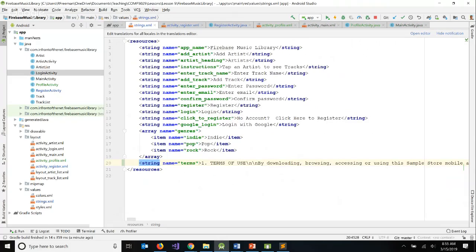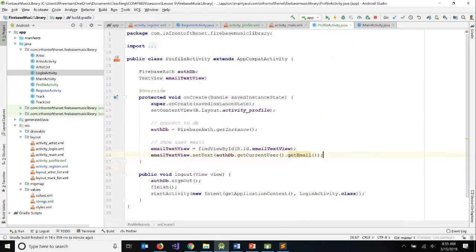I can close up the login activity. Again, here's all the code in profile. It's fairly simple. Connect to Firebase authentication, instantiate our TextView, grab the user's email and stick it on our TextView.